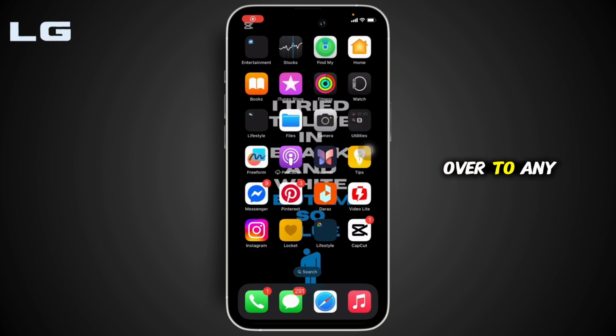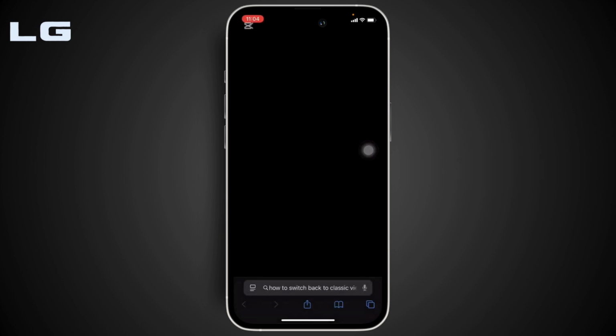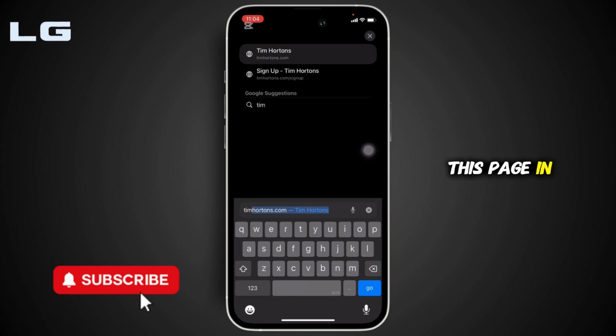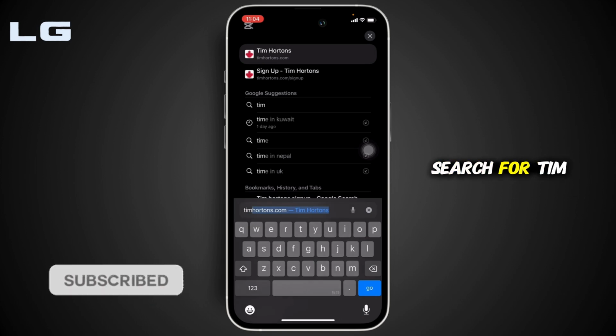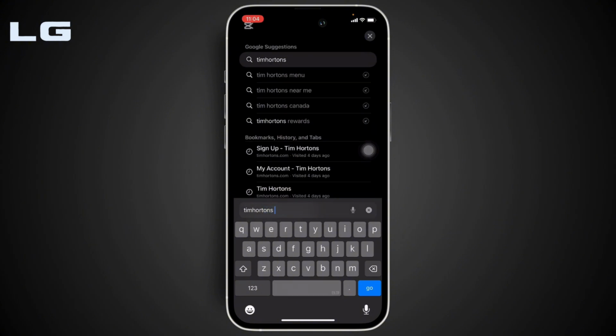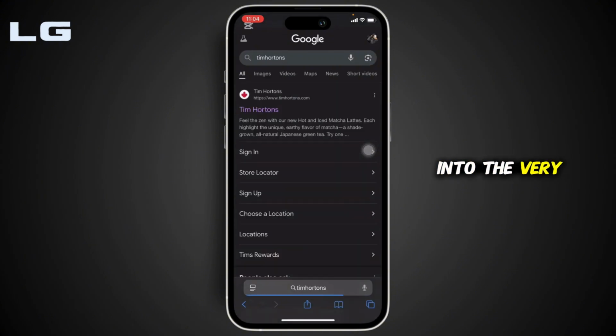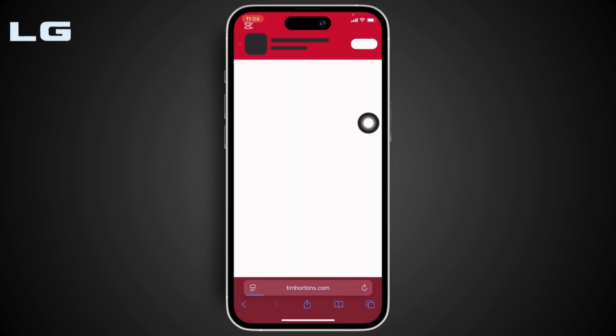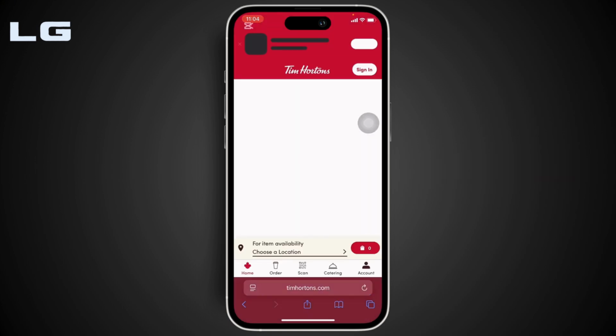Start by heading over to any web browser. Once you're on this page, in the search bar, you need to search for Tim Hortons. And then move into the very first site, timhortons.com. You will land on the official page.